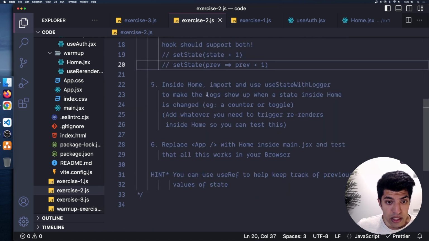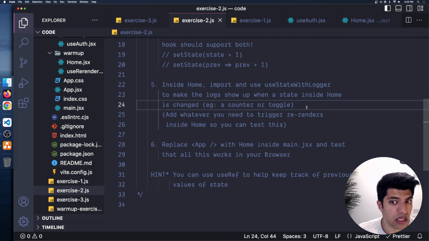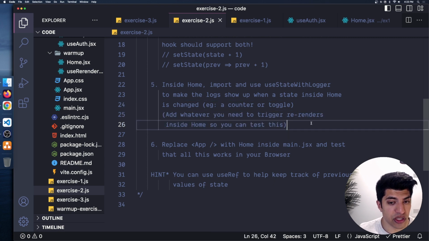Okay. Now to test it, inside Home, you're going to import and use this useStateWithLogger and make the log show up when a state inside Home is changed. So for example, you can make it a counter like we saw previously, or you can make an input that's stateful or a toggle value or something. So add whatever you need to trigger the re-renders inside Home so that you can test that useStateWithLogger actually is changing the state as you'd expect.